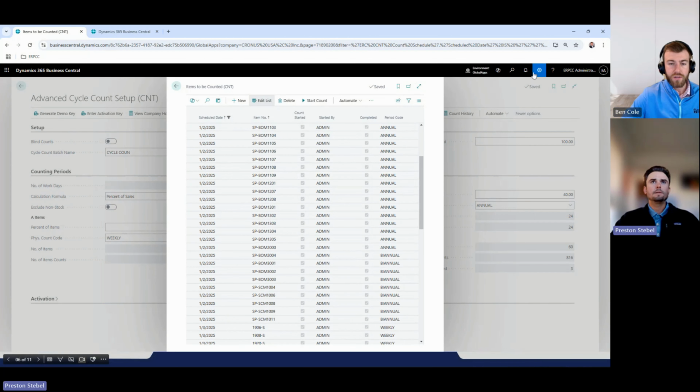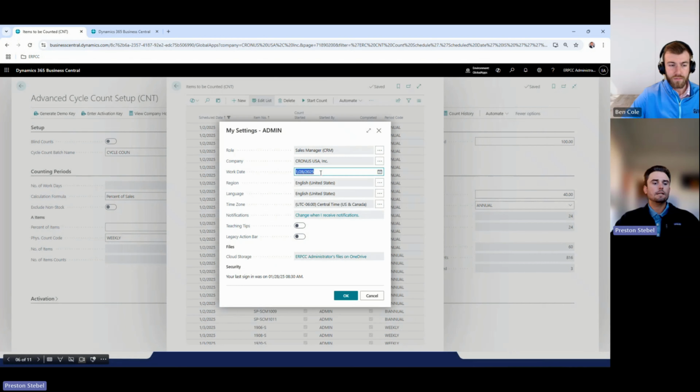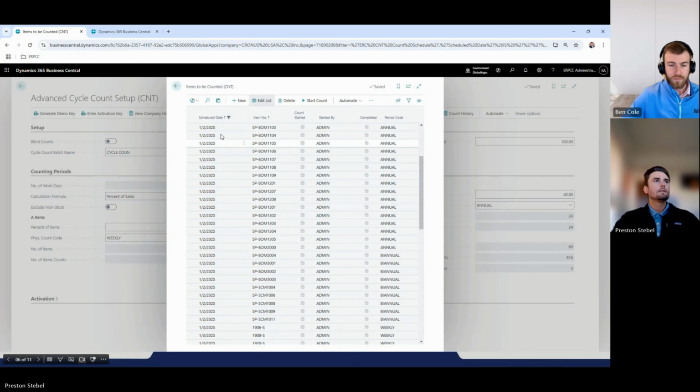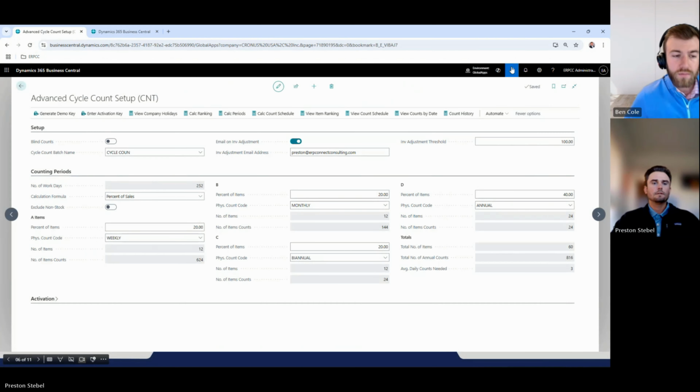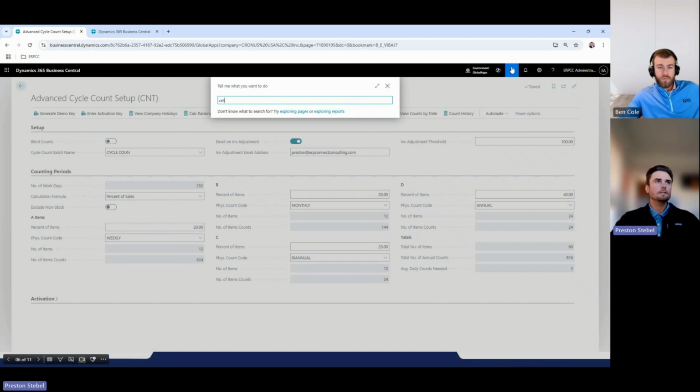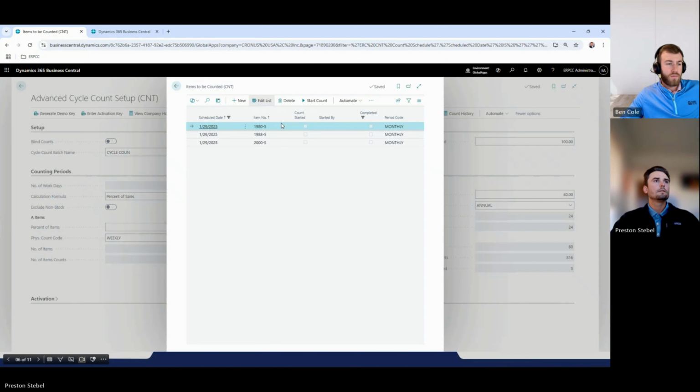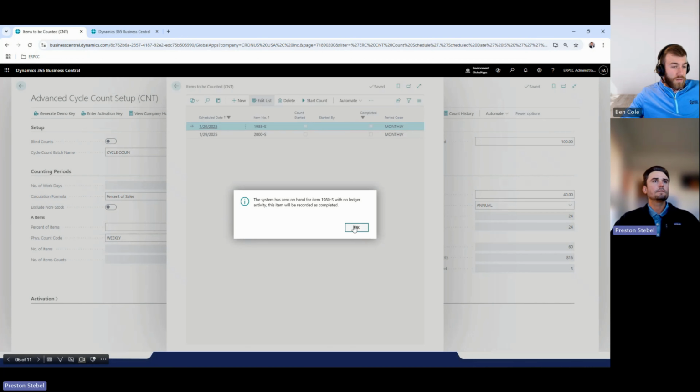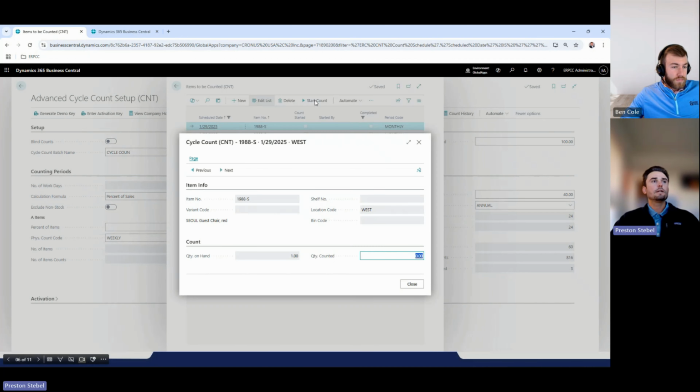Maybe let me change my work date to tomorrow just so we have the other 3. Come in here. We'll go back to CNT. Okay. Start count. Nope, 0 on hand for that. So it does pop up a message if you have 0 on hand, notifying you that you don't have to count.